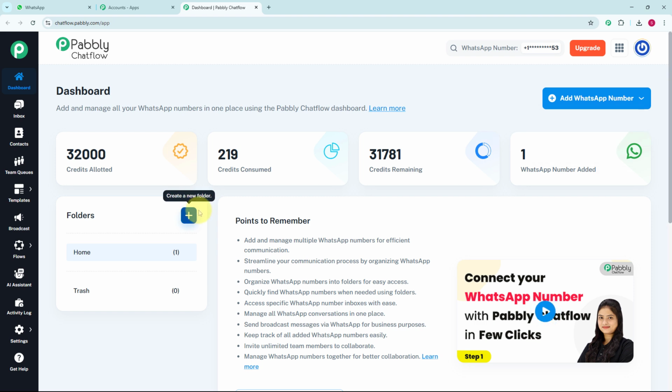Now moving on further, here we are getting the option for create a new folder. If you want to create your own folder, you can click here. Now moving on to the sidebar, here we can see these are the features provided by Pabbly. Now I am going to give you a short overview of these features. So the first feature we are getting is inbox. This is the section where we receive messages from our customer and we send them automated replies.